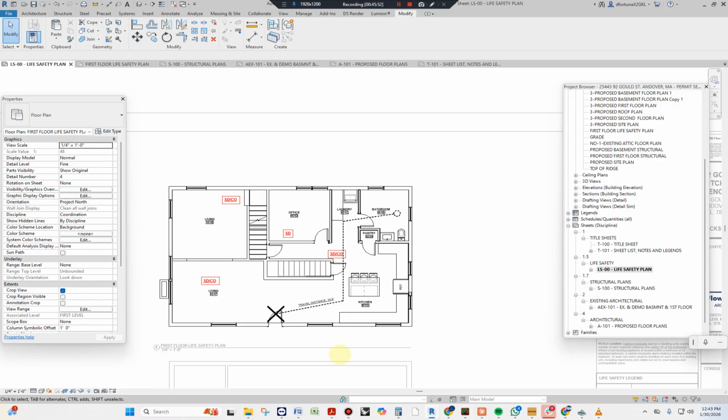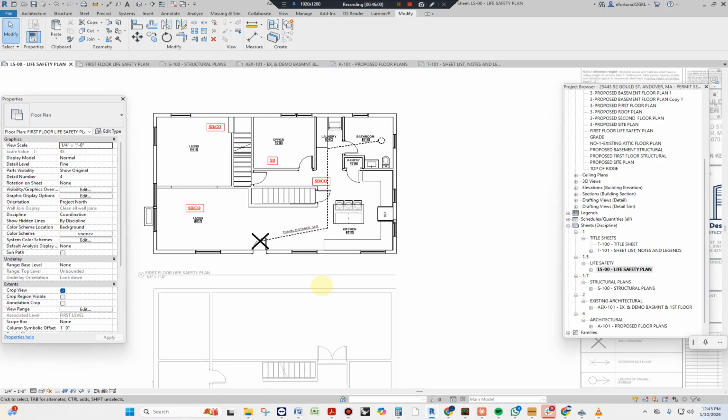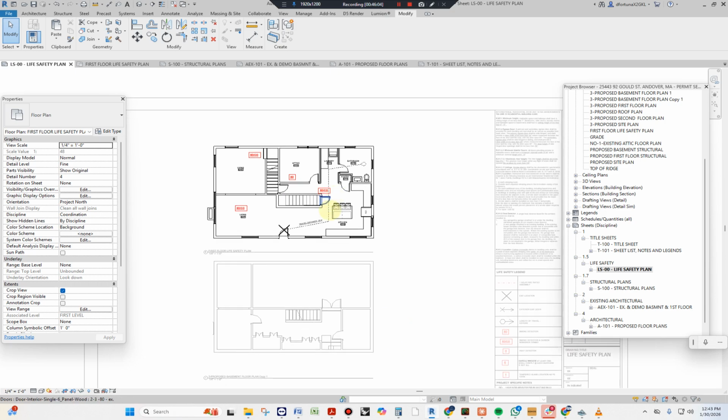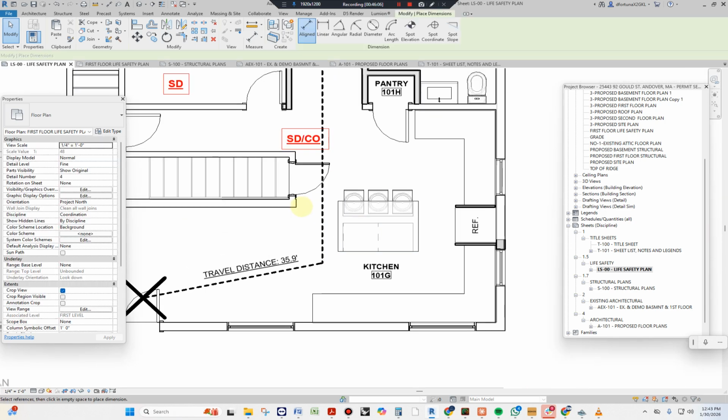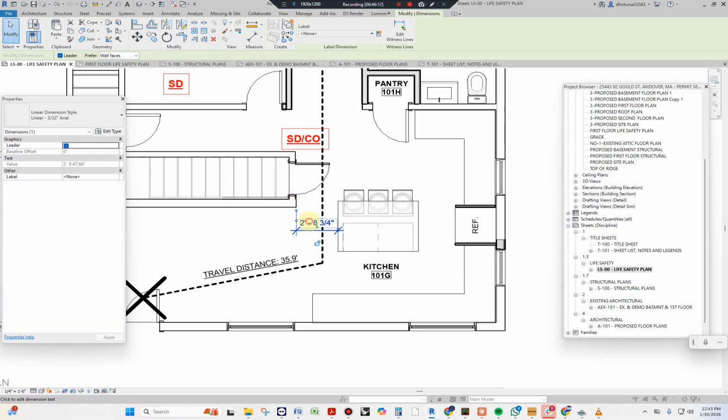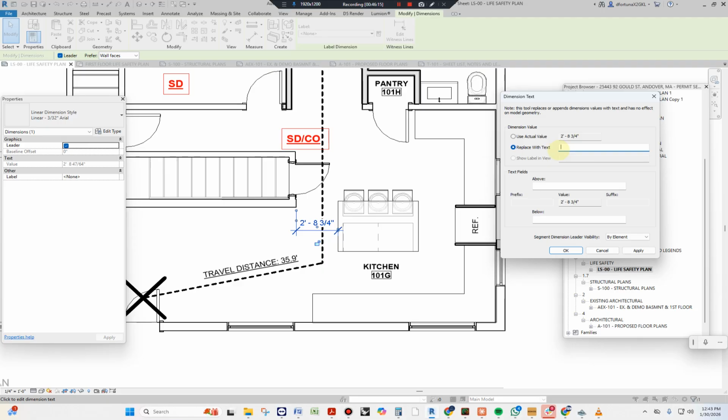Good. Okay, so egress check. Smoke detectors generally check. What else do we care about here? This distance right here should be no less than 3 feet. So you can just come here and do a dimension. It's 2'-4". Just say 3.